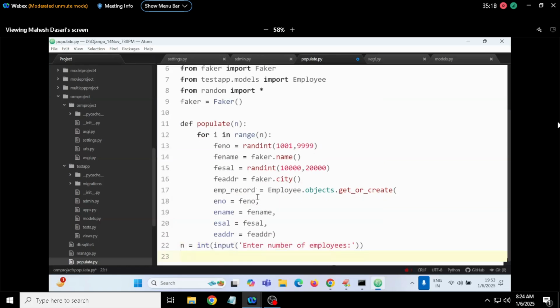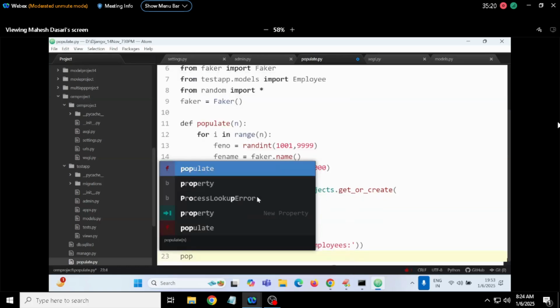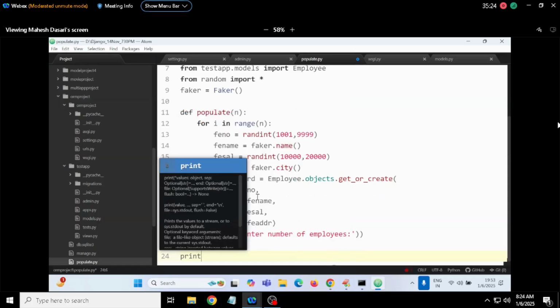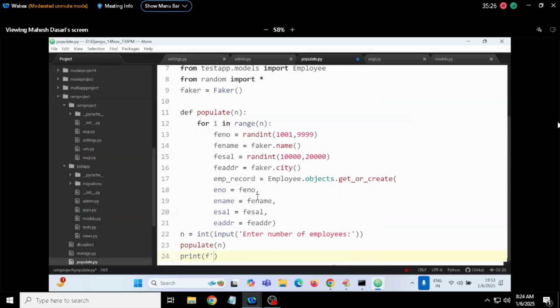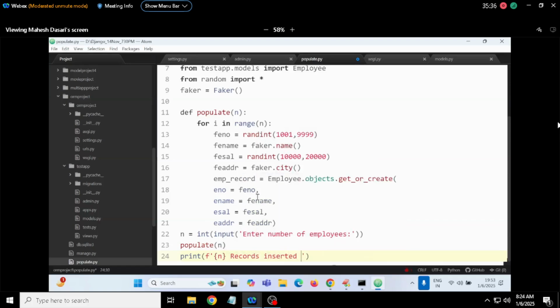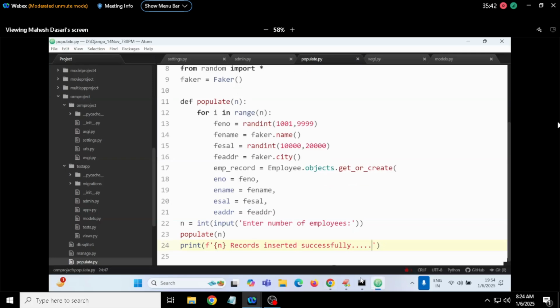Now call the function populate of n, printf with string curly brace n replacement, n number of records inserted successfully. If everything goes fine, it will be inserted.